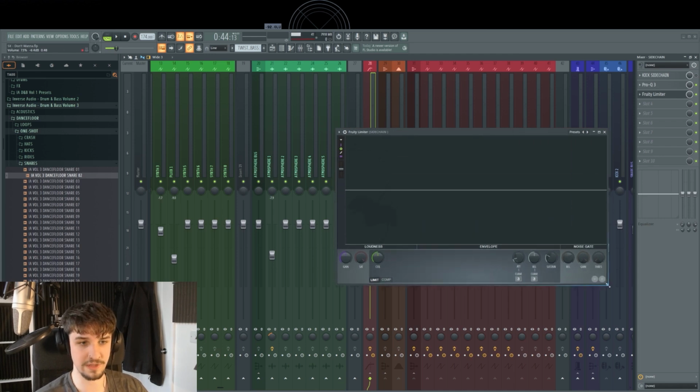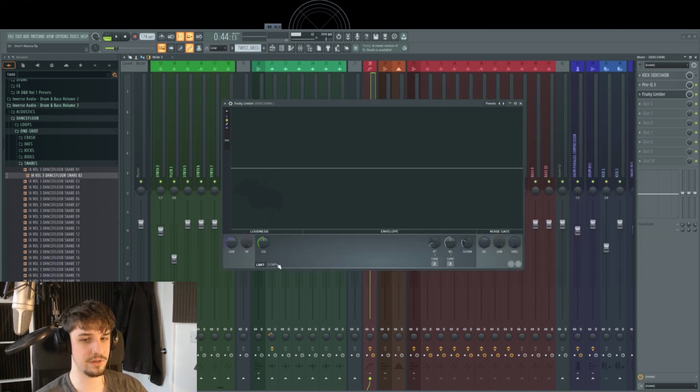So I'm just going to make this a bit bigger. So the first thing you want to do is switch to the compressor setting. And you want to right click, and you should find your input that you sidechained to this. So in our case, it'll be the kick.